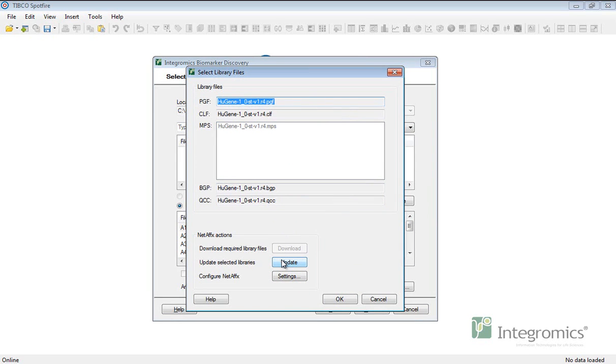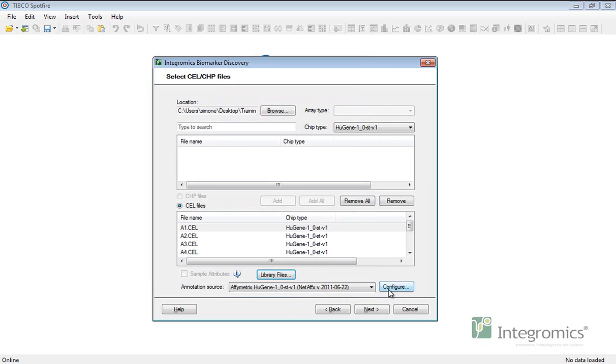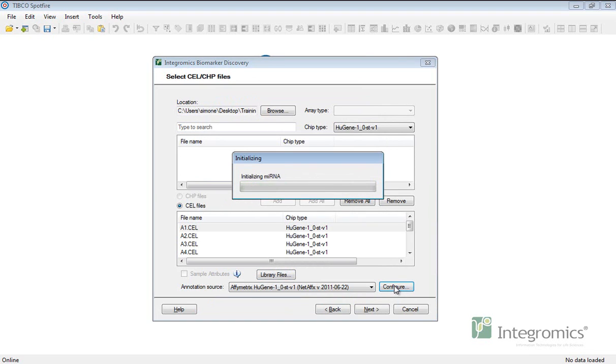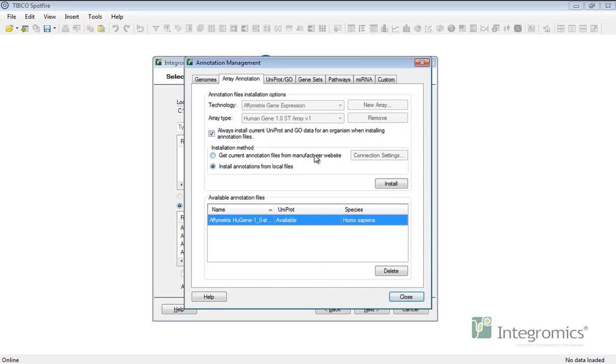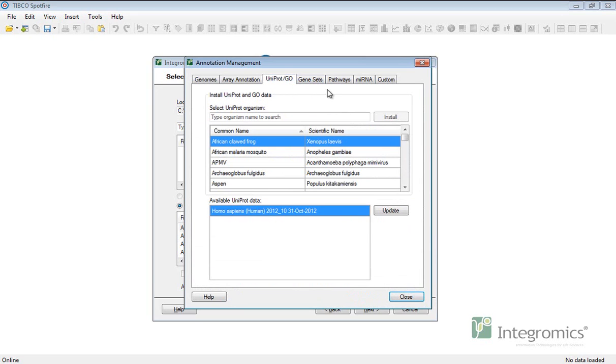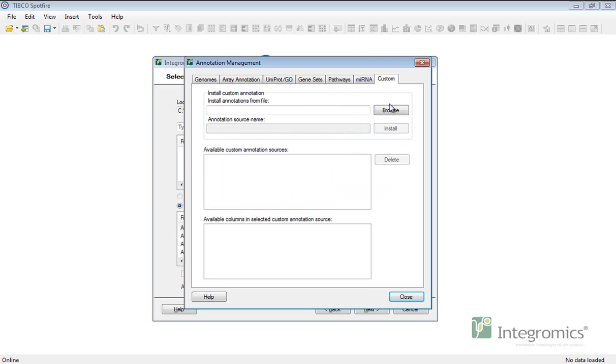these files if necessary. We can further configure these settings by going to Annotation Management and installing the relevant files from our local files or from the manufacturer's website by clicking on Connection Settings. Using the Annotation Management tool, we can also update UniProt and GO data as well as gene sets, pathways, and upload any custom annotations. We are now ready to define our experimental design.